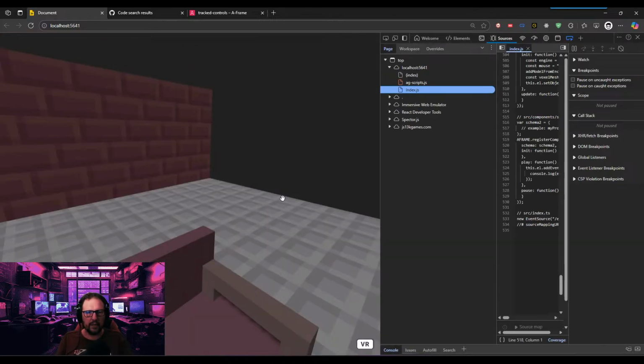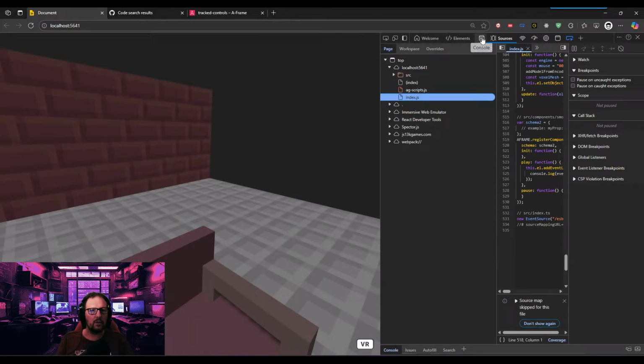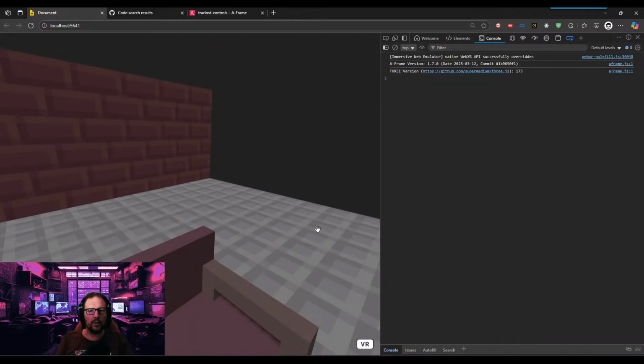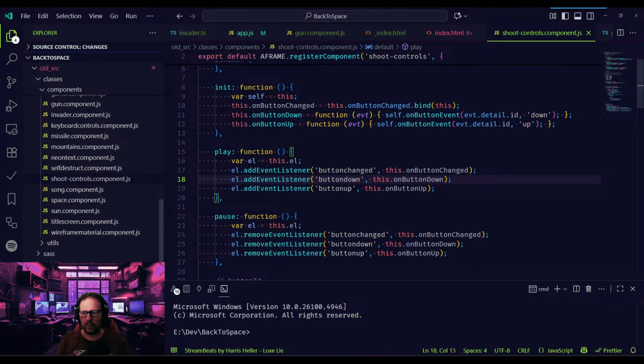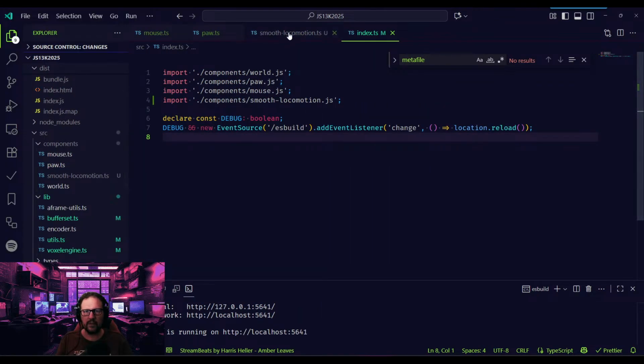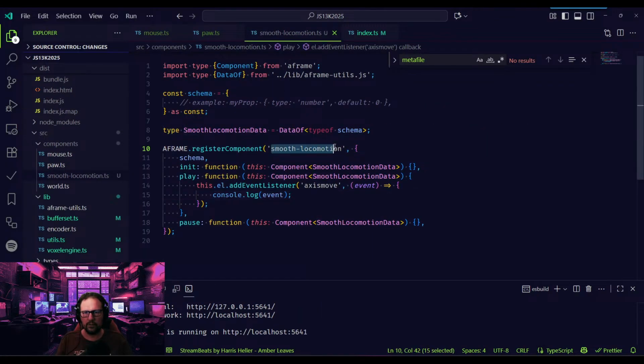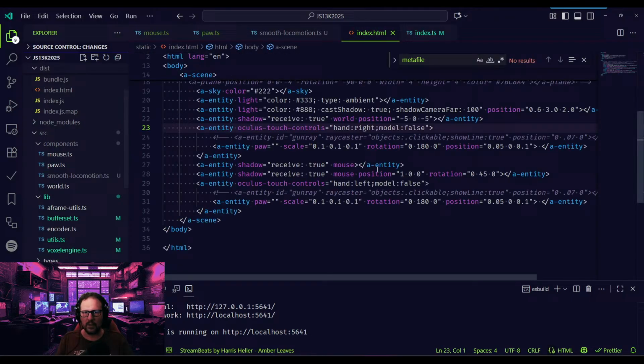Do we already have something in the console? No, because we need to enter VR. And no, we don't. Yeah, it doesn't work because we have not attached the script. Or not the script, the component to the entity.